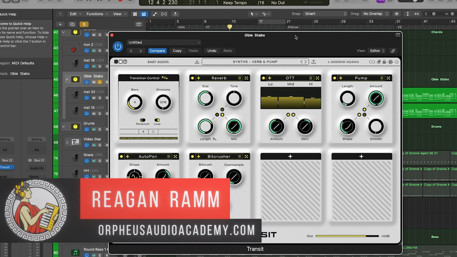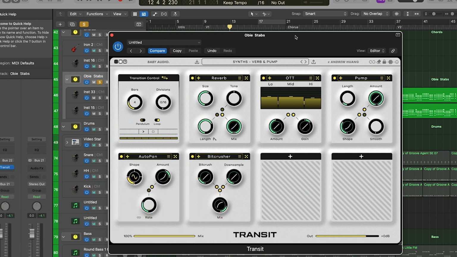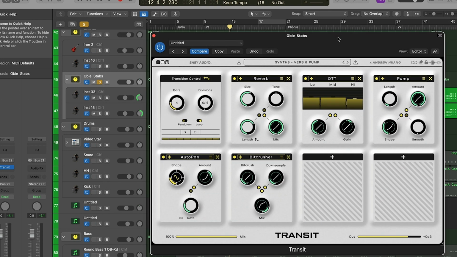Hey, do you struggle to create those amazing transitions between the different sections of your song? For example, verse to chorus or chorus out into another verse or bridge into another chorus, what have you. And maybe you have a hard time finding different samples to use or different tools to create these transitions. Well, look no longer, the search is over.